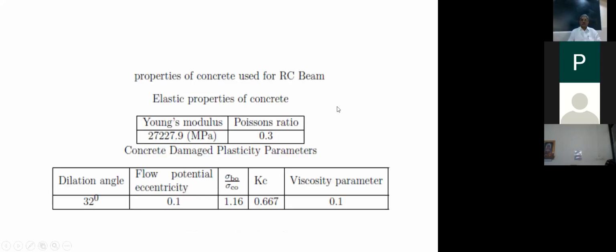Okay, then coming back to the properties, here we are supposed to take the dilation angle. This dilation angle is nothing but when the concrete enters into the plastic zone, then internal friction will come into the picture, and at that very time the plastic plane will make an angle with the x-axis. That angle is this dilation angle actually. Flow potential eccentricity is 0.1. This is the default value we have seen in smeared crack. This is also a default value. Here the viscosity parameter is taken as 0.1.